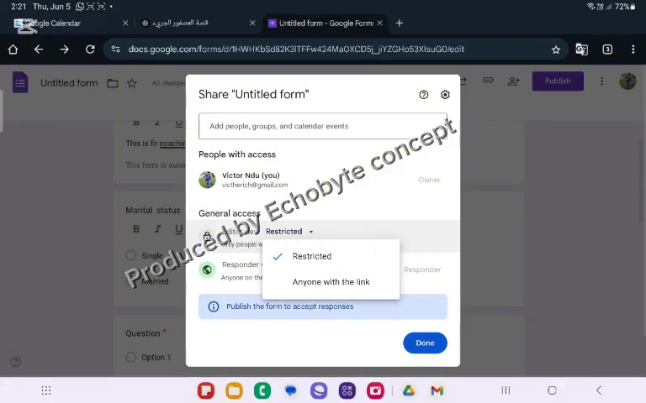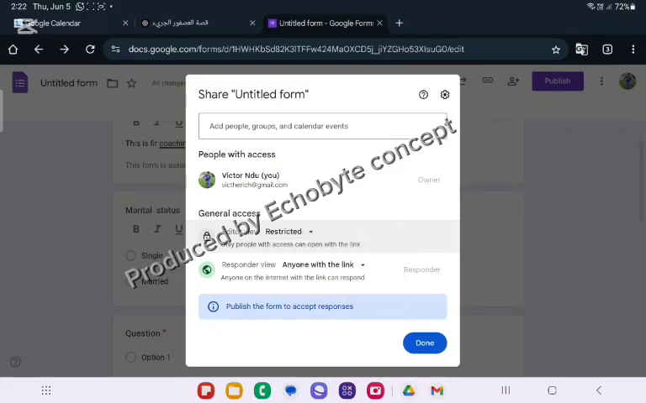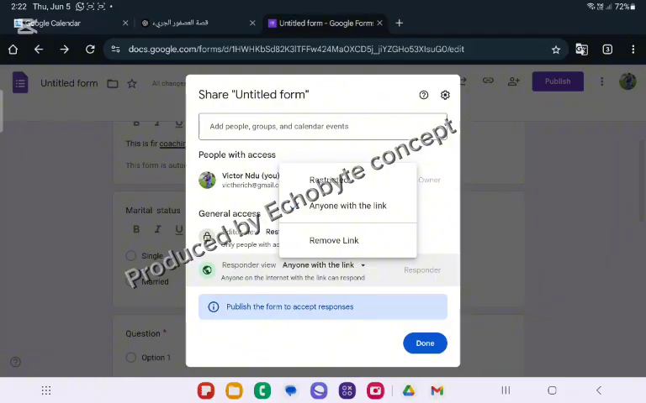Don't put it as anyone with the link, because if you switch to anyone with the link, it means anyone with this link can actually come and edit your form. So you leave it here so that it is restricted to only those who are added to the form. They are the ones that can edit. But for the sharing of the form, that's this second one: anyone with the link on the internet can respond, and that is what we want. When you pull down this arrow, you can also restrict or remove the link, but we don't want to do that. Once you finish, you can now say done.